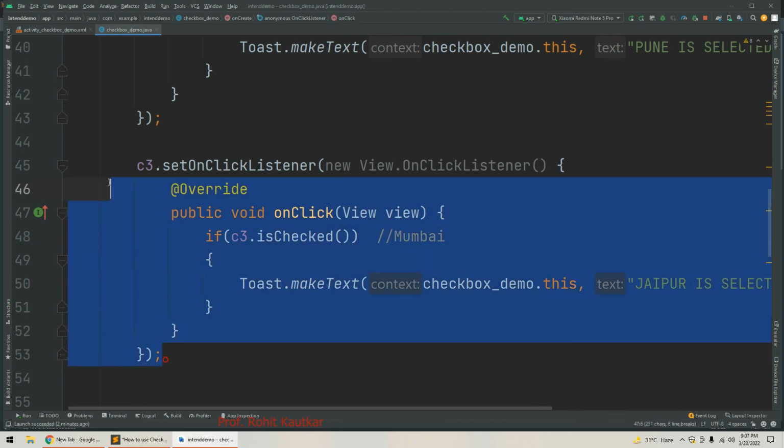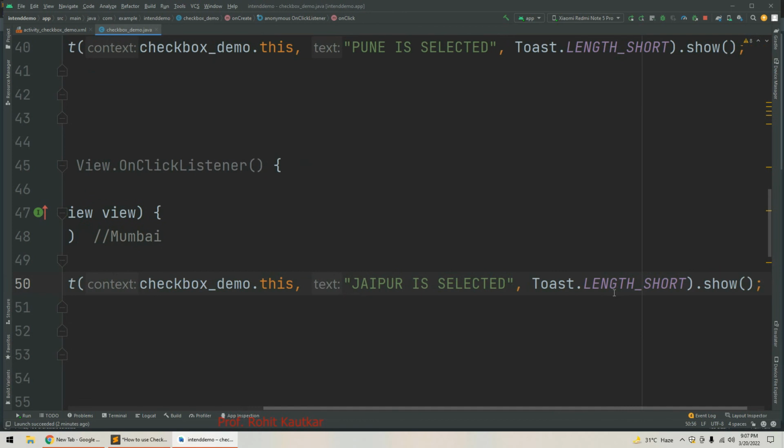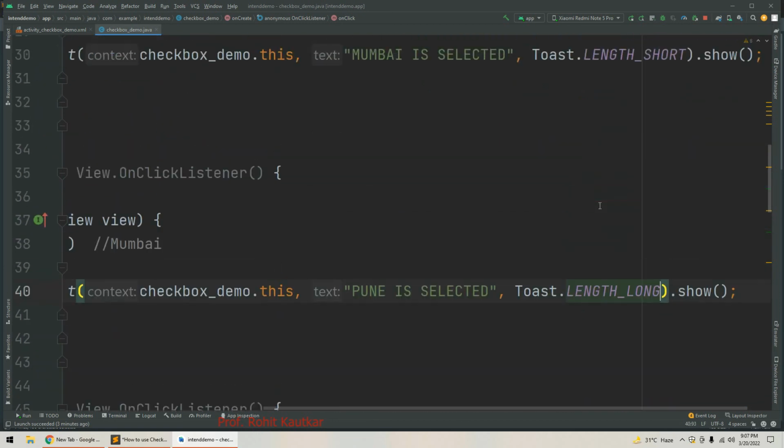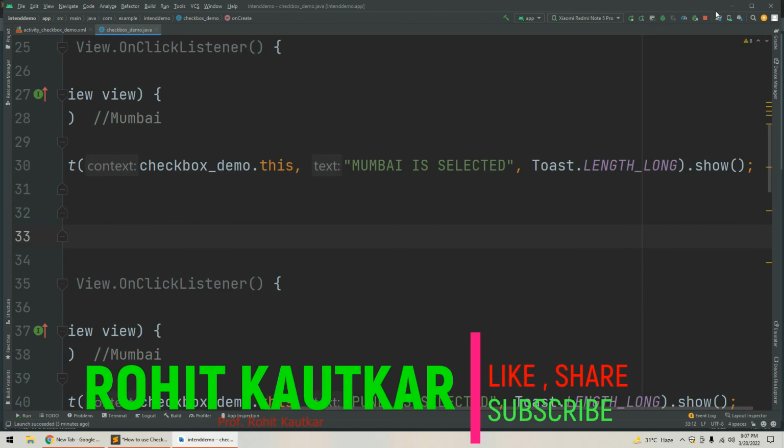So this is another way you can directly add the on click listener to a checkbox. Whenever the user taps on a checkbox, it will show this toast message immediately. And one more thing I will do: the length of the toast is short, so I will change it to long. I will write long, and replace this like this. Now we will relaunch our project and I will show you what change you will get.